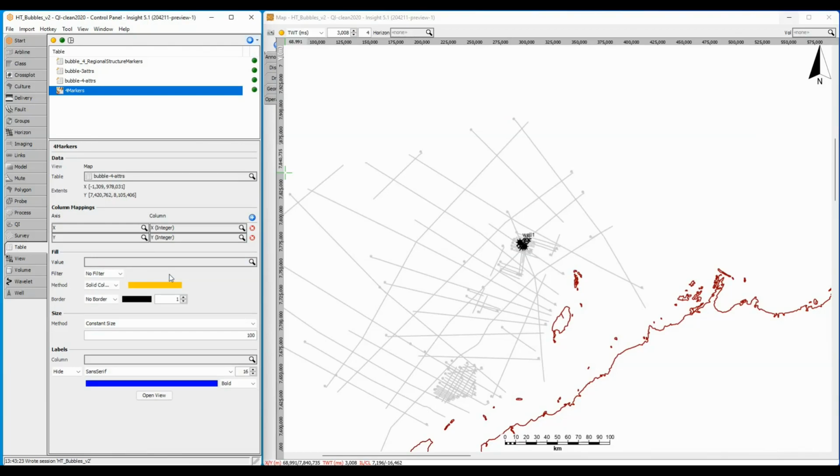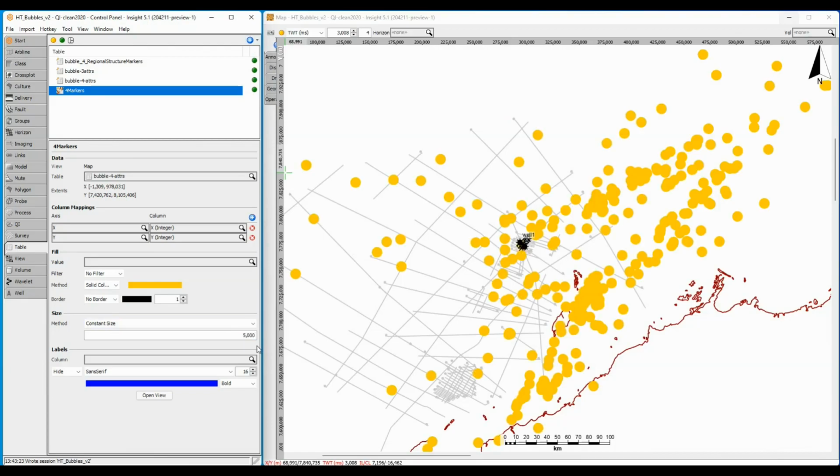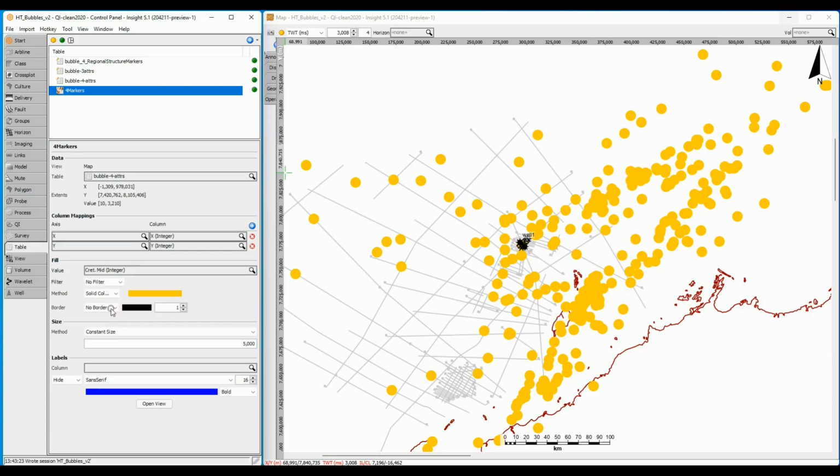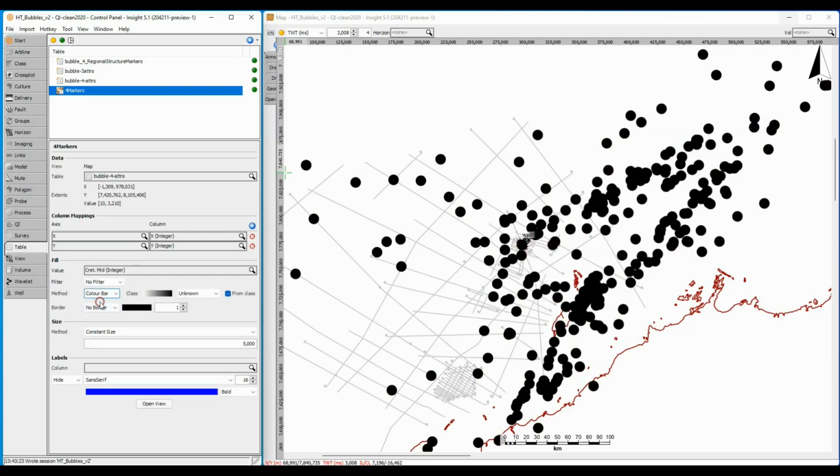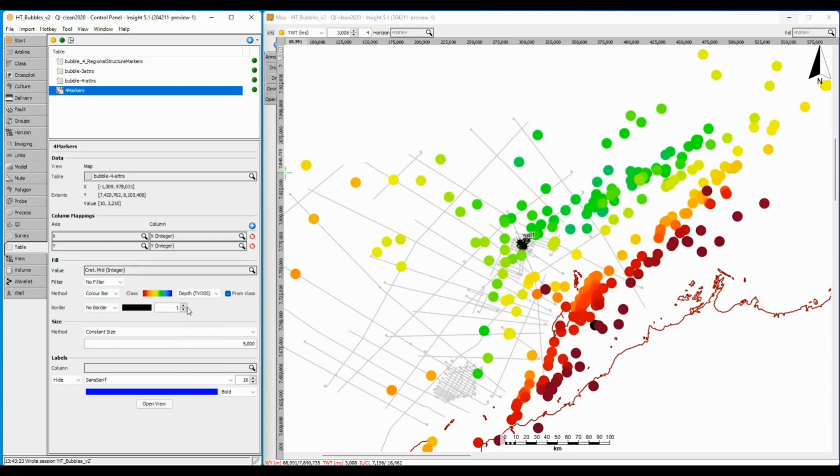If I leave the fill attribute value blank and assign a constant size of 5000, I see all the well locations as circles of radius 5000 meters. I can also display each location as a constant radius bubble, using the color to represent the depth values. Here the color bar on the map shows the mid-Cretaceous depths increasing away from the continent.